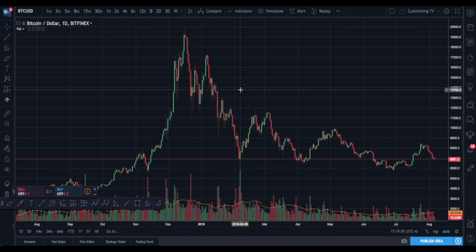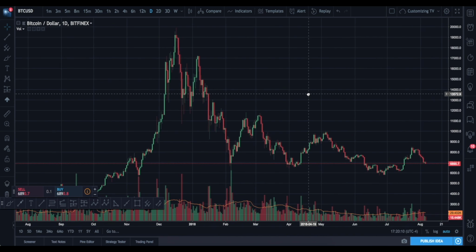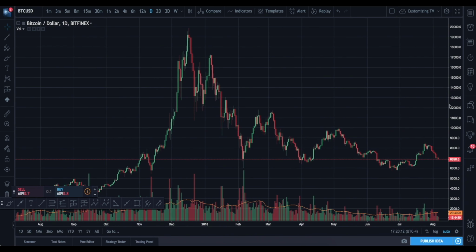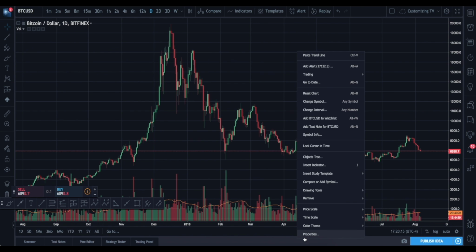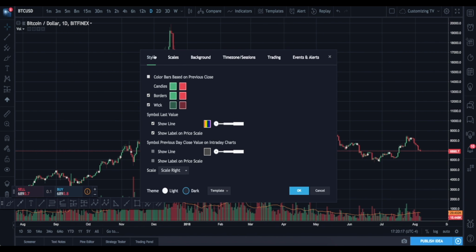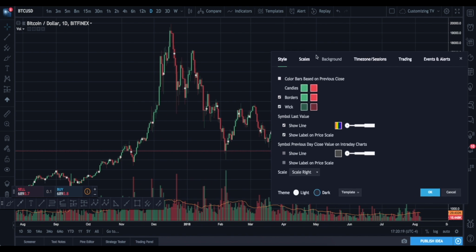Alright guys, so I don't change much, but I know a lot of people do, and I know it makes a difference for a lot of people. So although I keep my chart relatively as it is right now, I will still show you popular templates that other people use to make their chart more pleasant to look at. When you right click and you go on properties, it will bring you here to the style window, and in here, let me show you what a lot of people do.